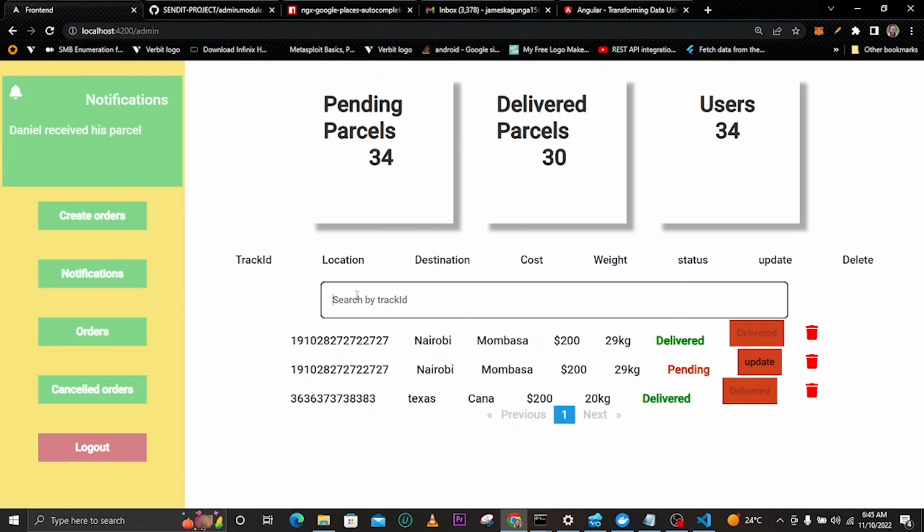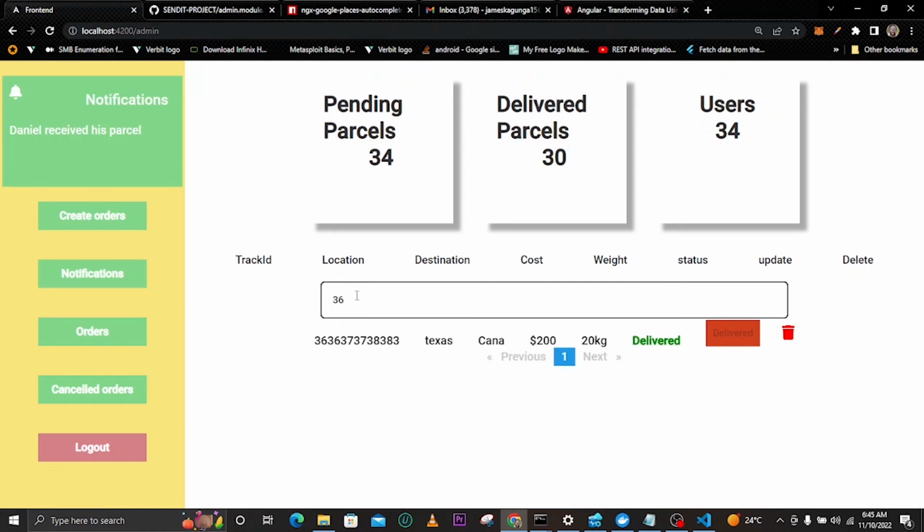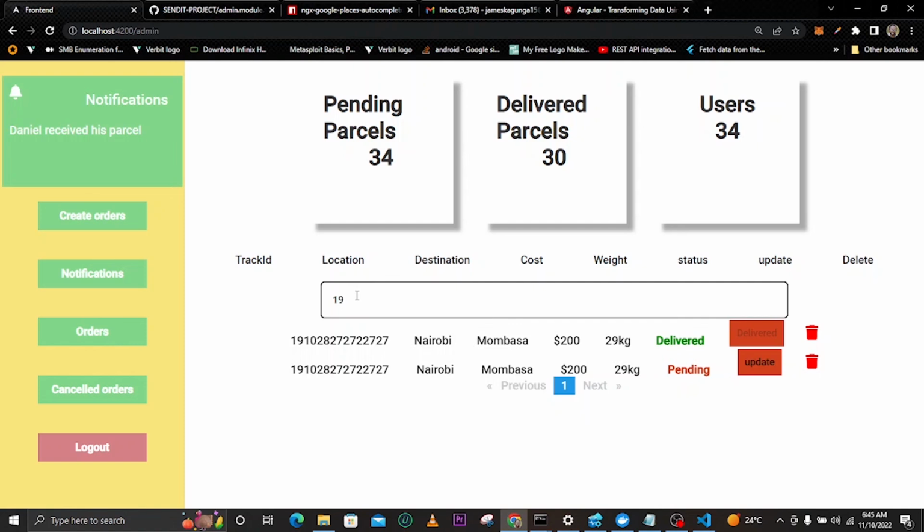So now let's start and search if we can get the parcel that we want. Maybe we want a parcel that contains 36. You can see it is searching. It has a 19. We can get the parcel that starts with 19. If we don't have a parcel that maybe starts with 0, or has 0, you can see, or we can just type any random number and see it's getting the one that has that. But let's say we don't have a parcel that starts with 1, 2, 3, just like that, and you see it is showing you that there is no parcel that has that track ID.